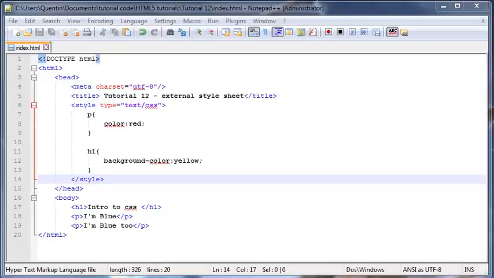And in this tutorial, I am going to show you guys how to use an external style sheet on your web page. Okay, so the first thing we're going to talk about is just what are the advantages of using an external style sheet.